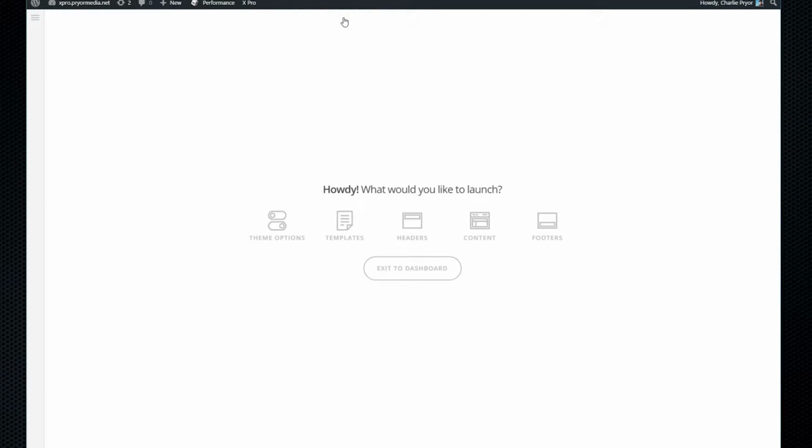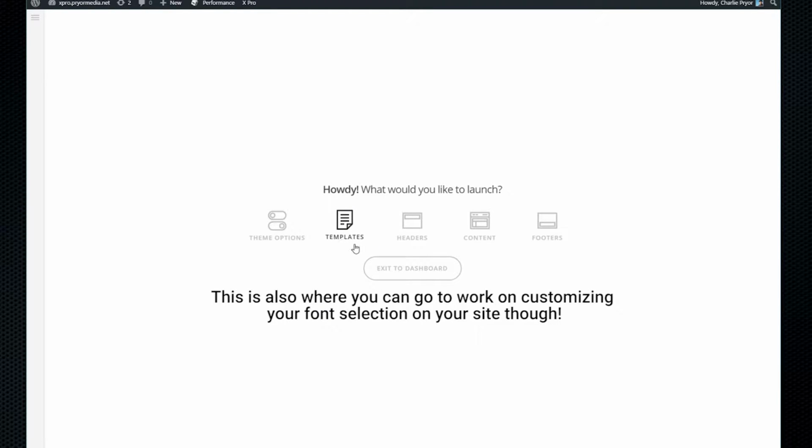It says, howdy. What would you like to launch? You can go to the theme options panel, go to the customizer this way. We can launch some templates, which are in active development. So as of the recording of this video, there's not really much in terms of templates.